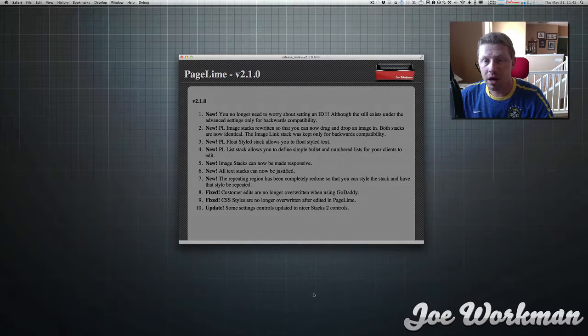To begin with, the biggest new feature is you no longer need to set the ID. Okay. Now, the settings still exist for backwards compatibility, and we'll go over that in a little bit. But if you're building a new page with PageLime stacks, just ignore the ID setting. Just build your stacks as you were going to build a Stacks page, and you're golden. You're good to go. So that's an awesome new feature.